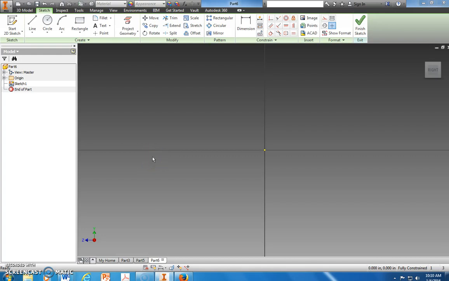Hey guys, in this tutorial I'm going to be showing you how to use the 3D fillet and chamfer commands. Again, fillet in 3D is essentially the same exact thing as the 2D fillet tool that you use. However, this one just applies to 3D objects.